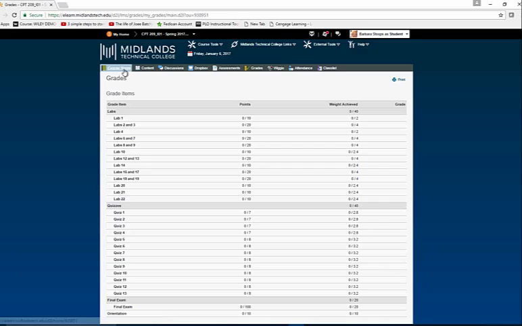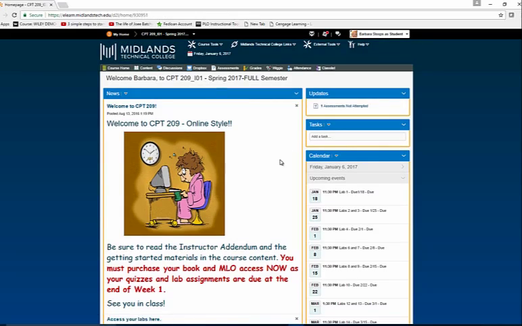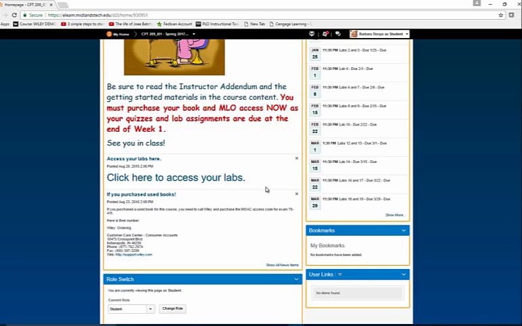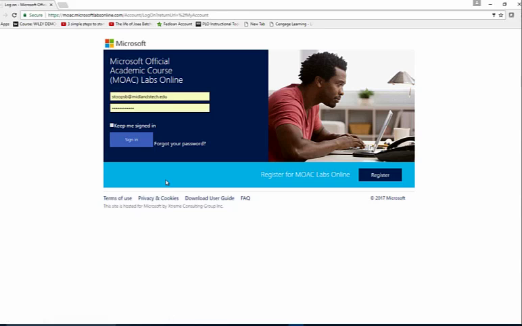Okay, now let's go back to Course Home. We've been talking a lot about labs. Let's actually look at them. I've made it easy for you to access your labs. All you have to do is go here to the home page and click here to access your labs. Now I would recommend that you bookmark this page. This is where you will actually log in and begin working on your labs, but that's up to you. You can always log into D2L and do it this way.